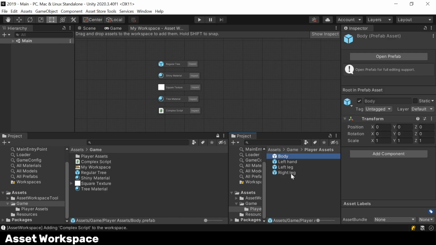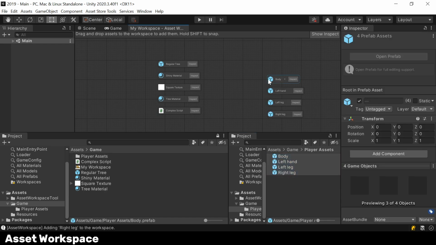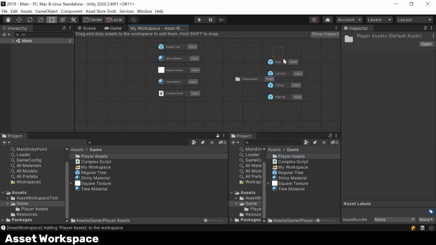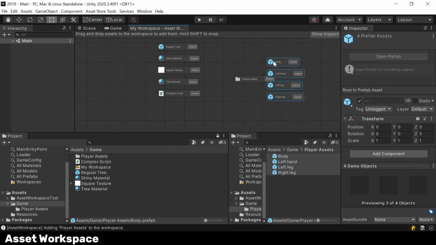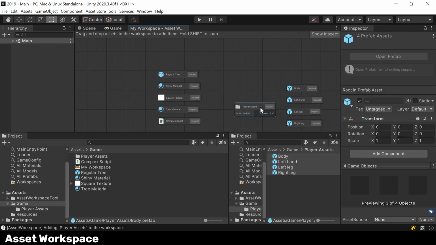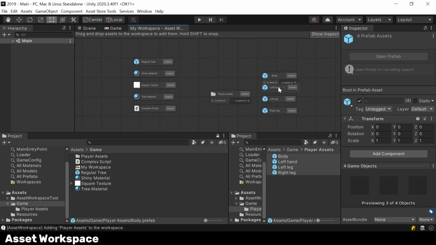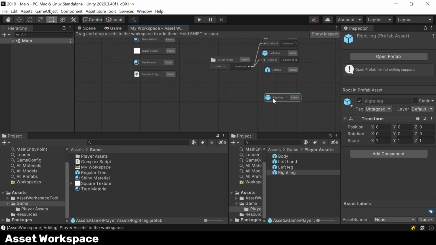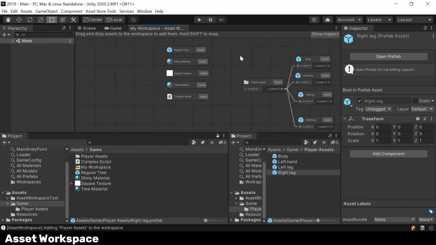We can also put these other assets, let's say player assets, here. We can even put folders in here. So we can organize them in a grid. We can make relationships between them. So we can drag these lines here. We can move them around, and you can see that they are represented using the icons that we have here.